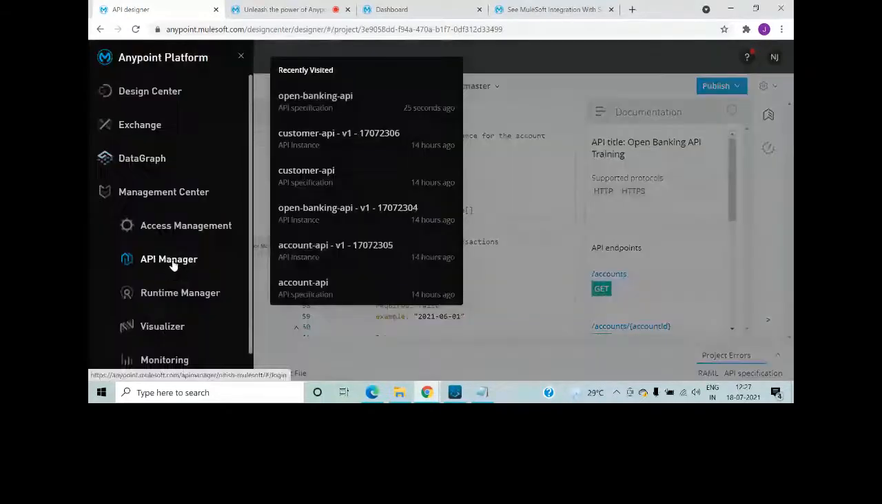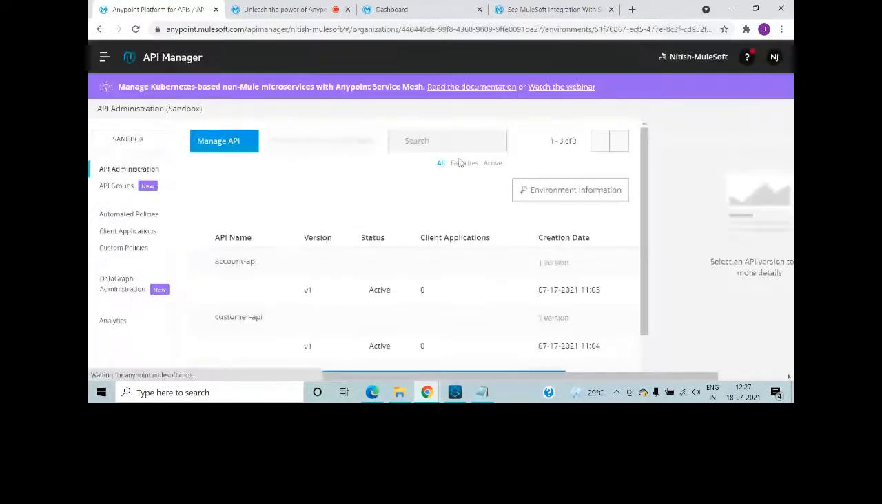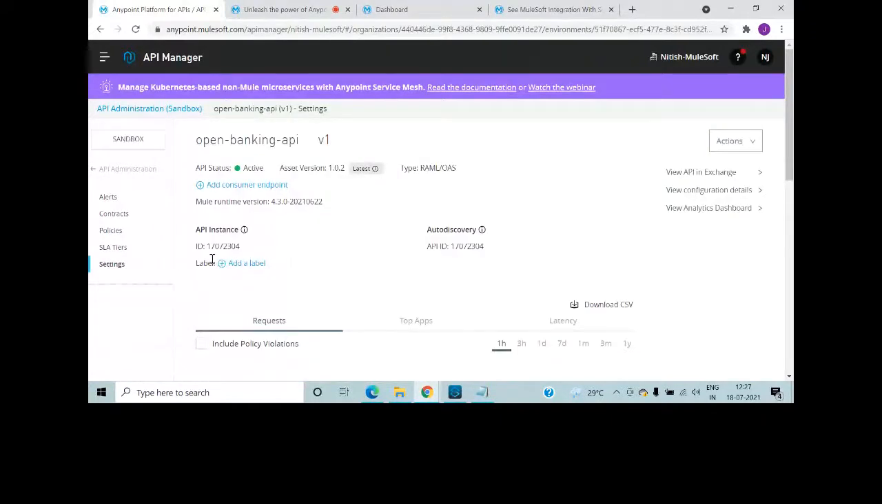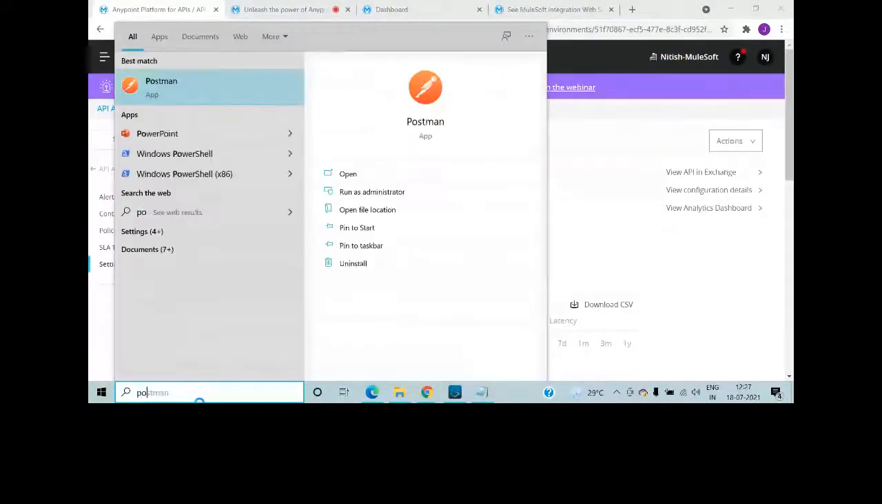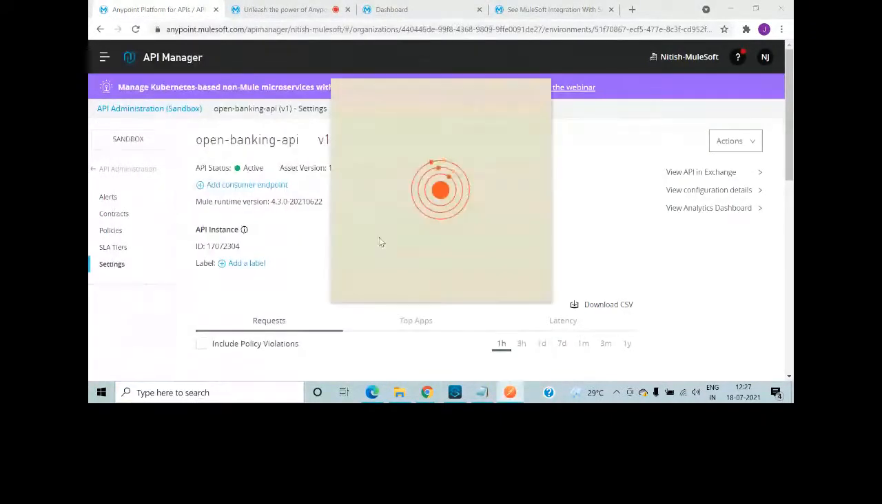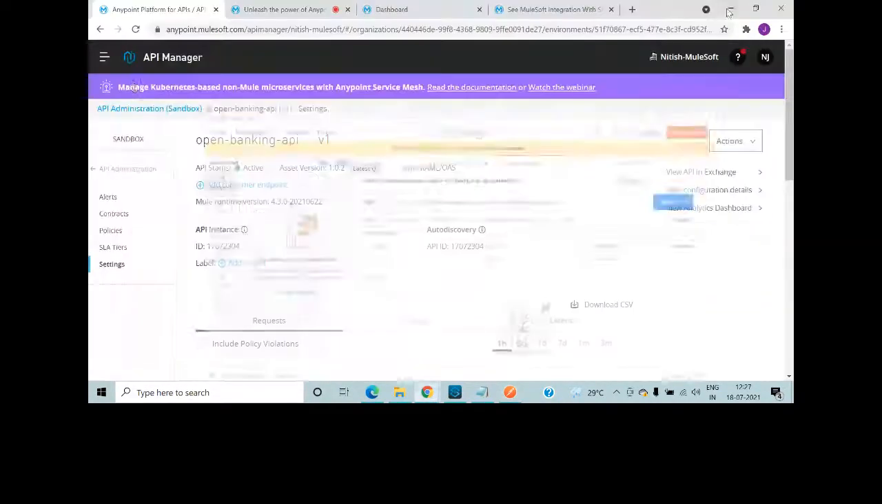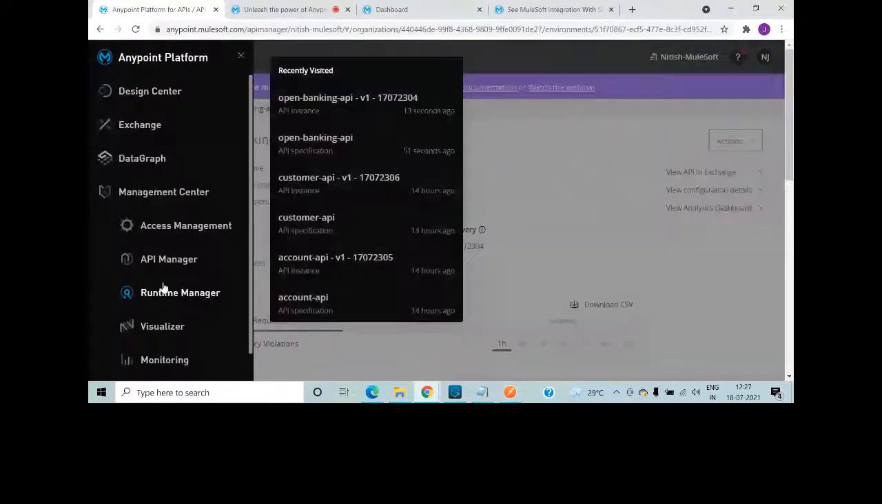Once you have done that, you have to create an API in API Manager. You have to publish your API to API Manager. Basically I have this open banking API, and I have enabled API auto discovery for this particular thing. Let me open Postman also. Okay, I will keep it as it is. Then finally, I deployed my application into Runtime Manager. So I already have the APIs running in Runtime Manager.